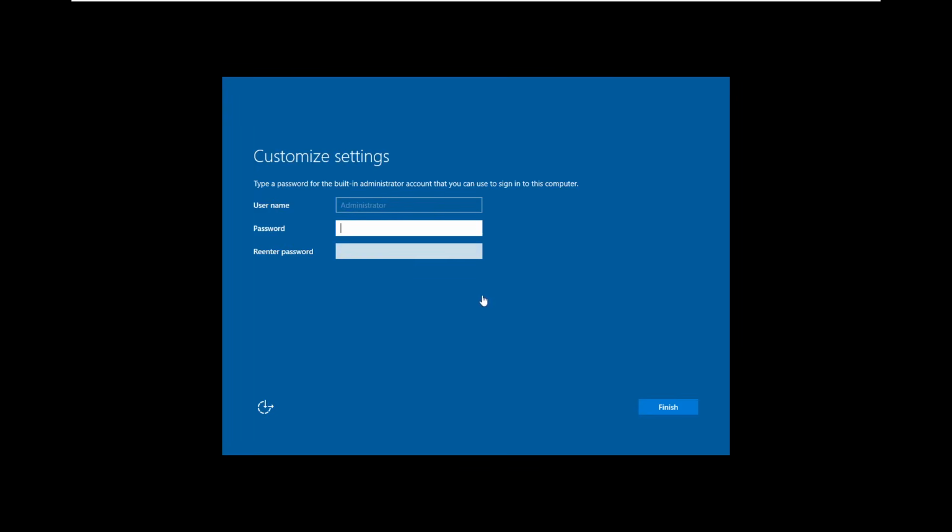Now it's asking for a password. By default it's gonna go with Administrator as the username. Now remember, you need to choose a strong password here, but we are doing practice, so we're gonna go with something like password 1@ like this. See, this is the password which I am using.